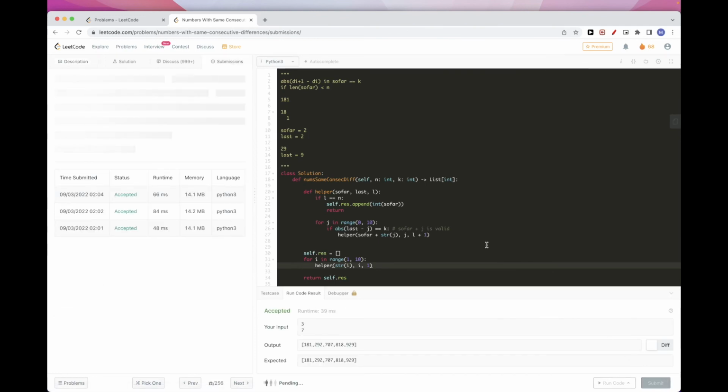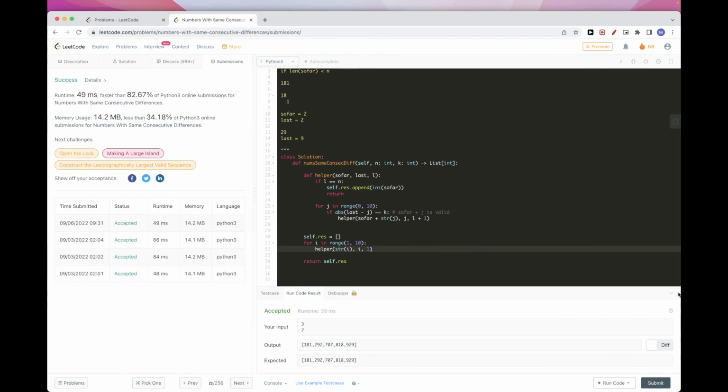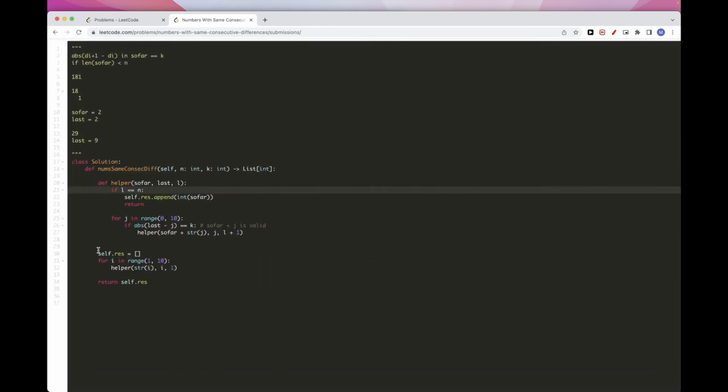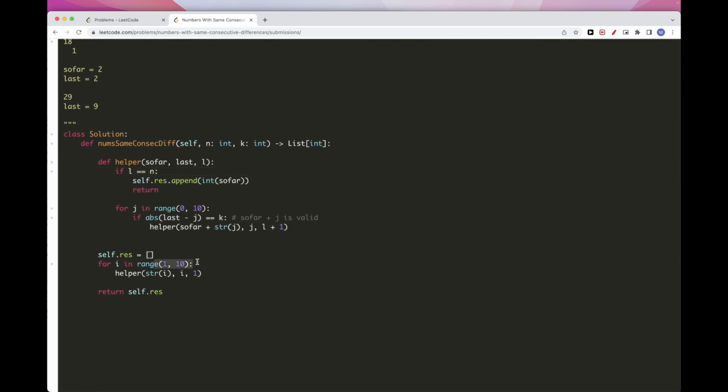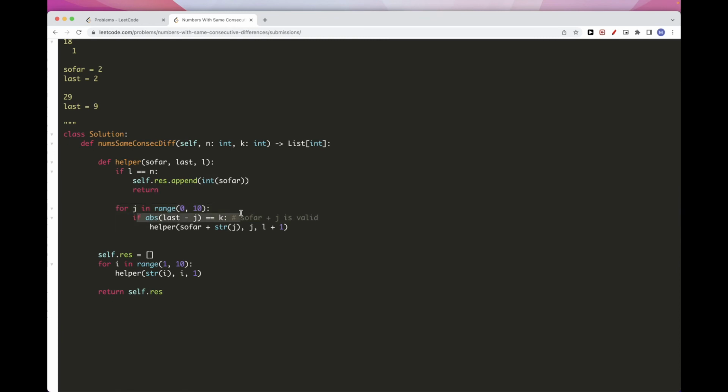So let's run this. And let's submit. Cool, so that passes test cases. Yeah, for the leading 0, we can just start our loop here from 1 so that the first number is never 0, right? And yeah, that's pretty much it for this problem. Just explore all the digits, and as long as we have the conditions valid, keep going, right?